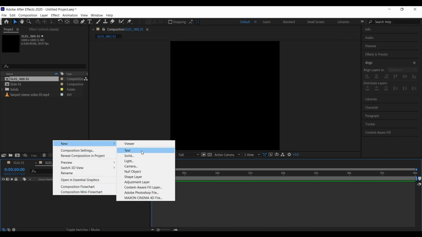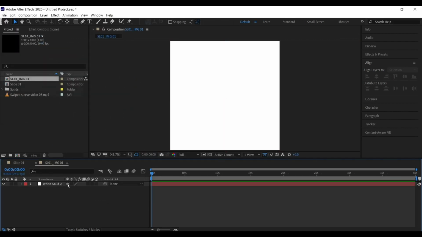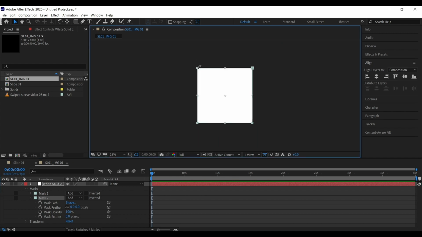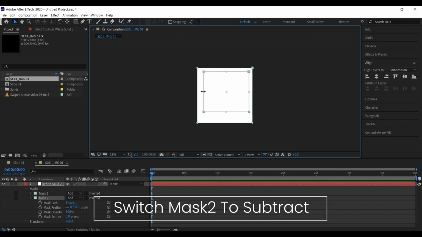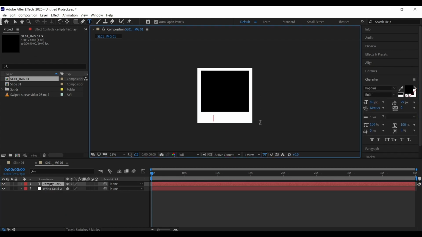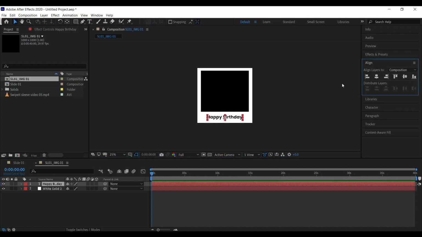Alright, now I'm going to create a background, white color. I'm going to add a mask, duplicate the same mask and reduce the size of this a bit. Take it a little up. So this will be like a border to the image. If we put any image, the image is going to be behind the white solid. Let's write a text. Happy birthday. Let's align it to the center.